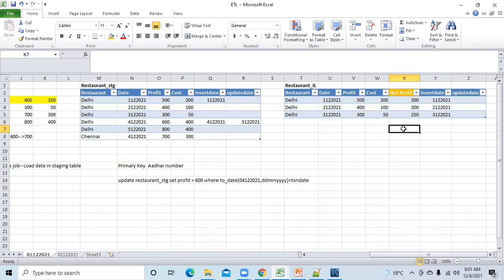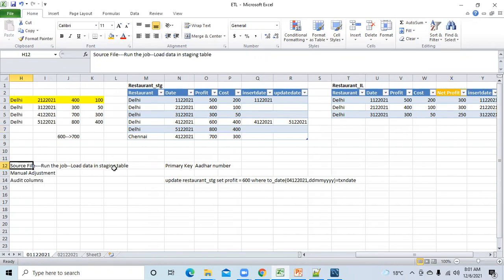When will the data be loaded in the integration layer? On a daily basis? Very good question. Once you see, this is the flow. You have received the source file, you run the job, and data is loaded in staging. Immediately once the data has been loaded in the staging table, it should be loaded in the integration layer. But there is one condition: in staging, the job must not fail. If the job has failed in staging for any reason, maybe the data is not complete, maybe the file has not been received, then no. If the full data has been loaded in the staging table, then immediately the data in the IL table should be loaded. The only condition is that the staging table should have a full load of data and the job should not fail. Is that clear?